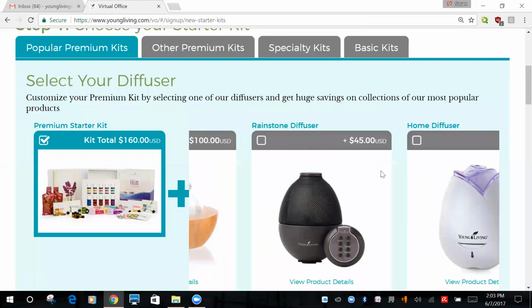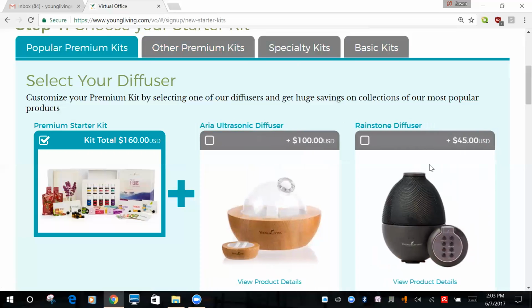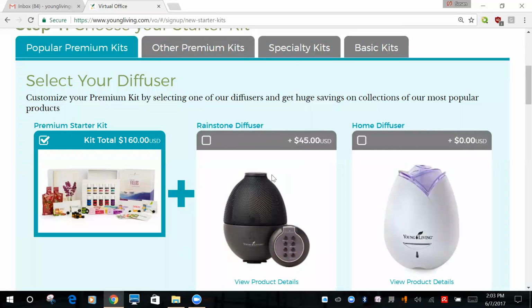You can also select upgrading your diffuser. There's an ultrasonic, there's a rainstone. These are amazing diffusers, but they do add a little extra onto your account. But if you are really looking to do something a little more attractive or has more bells and whistles, you would want to pick one of the other ones.